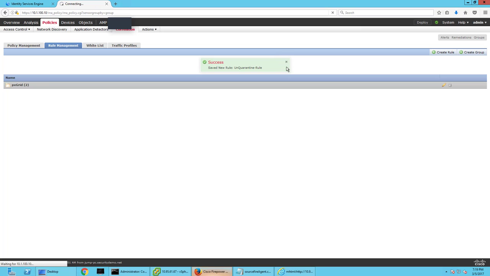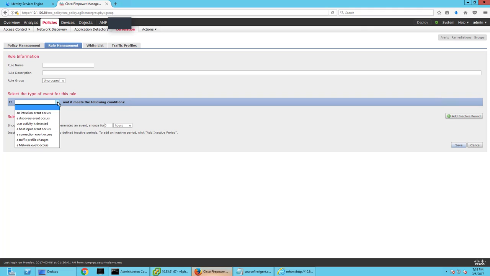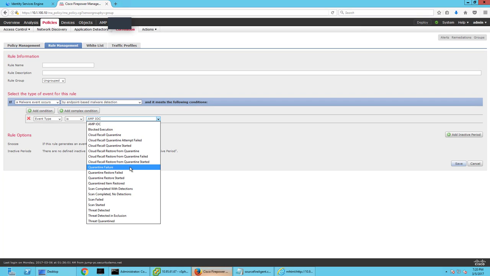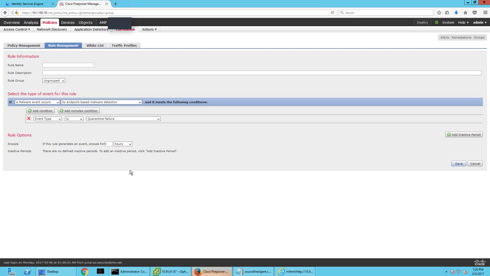One of the cool things is the flexibility of how many different ways you can trigger auto remediation. For example, I can say a malware event occurs, it's an endpoint-based malware detection, and the event type was quarantine failed. It's something that's on your network and was not quarantined, so you want to prevent it from spreading to the rest of your network. That'd be a good use case to quarantine something automatically.